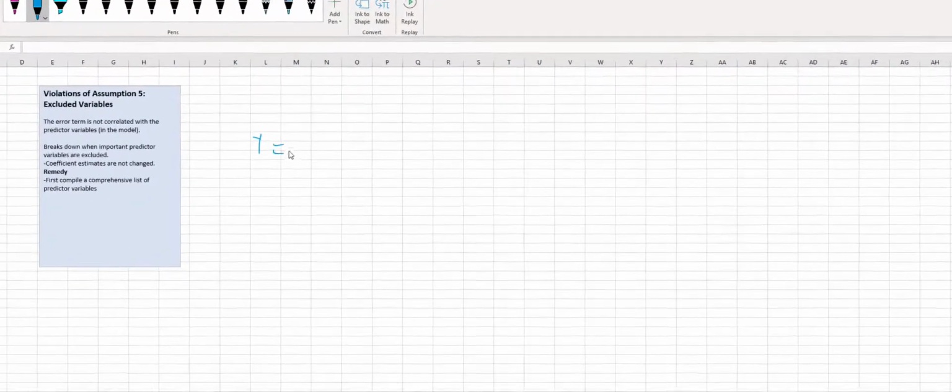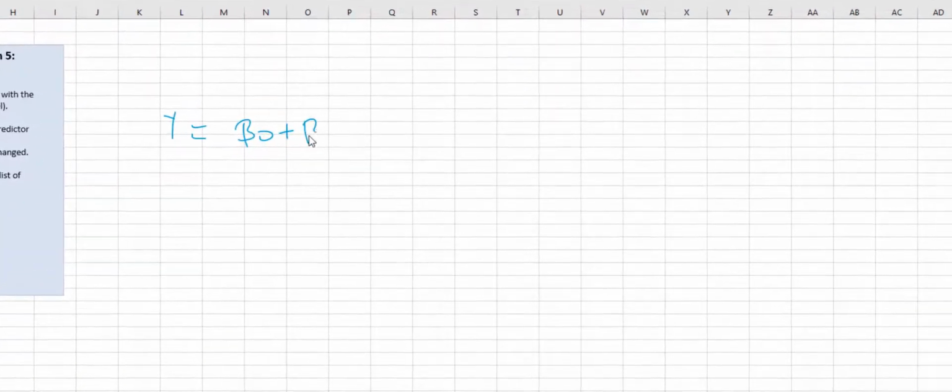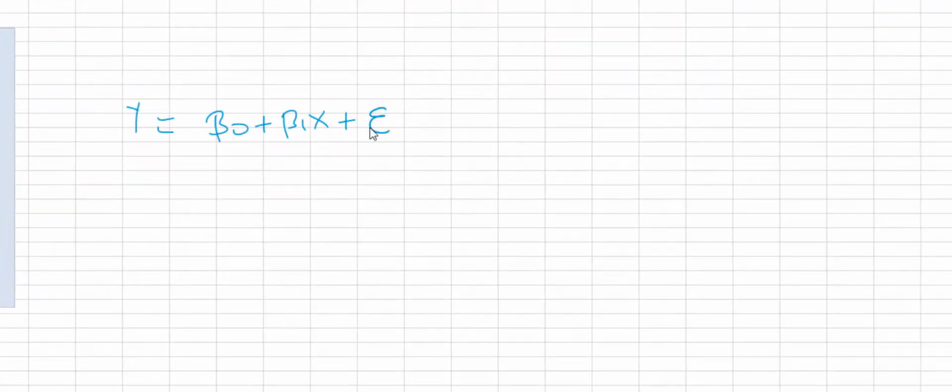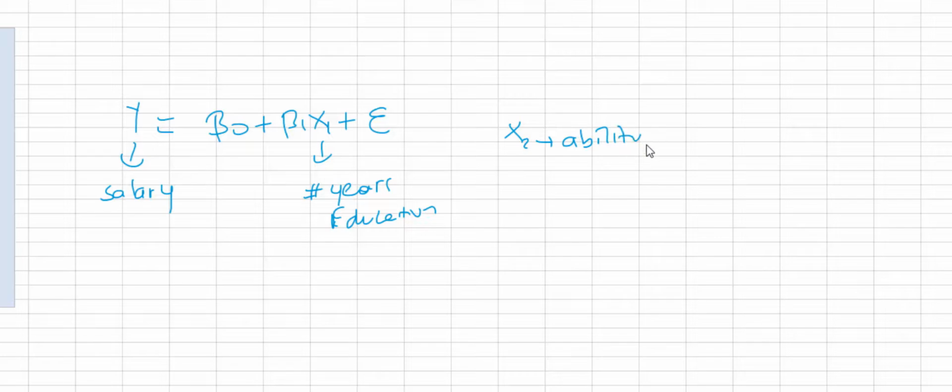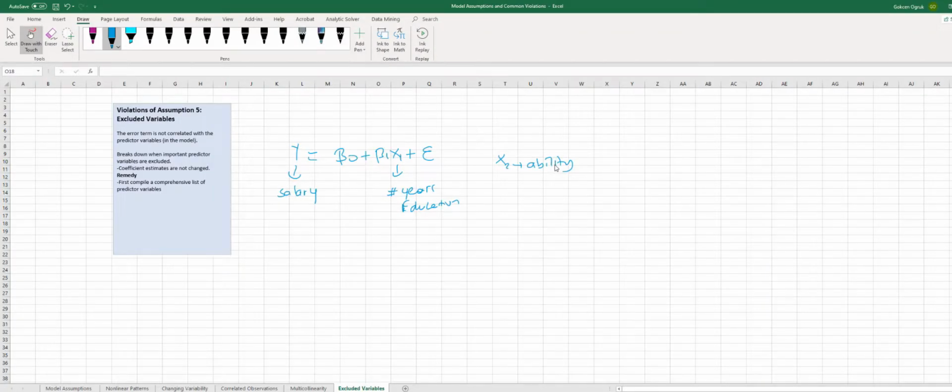Let's say we want to estimate y is equal to beta 0 plus beta 1 x plus epsilon, where y is the salary and x is the number of years of education. Note that the omitted innate ability, so there should be another variable, let's say x2, which is your ability, is correlated with the years of education.